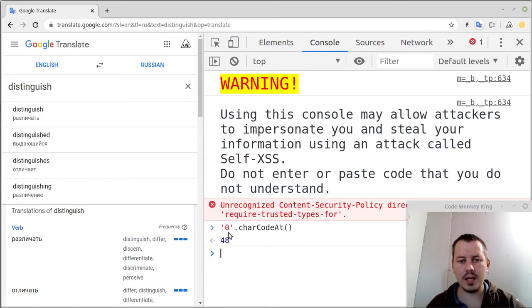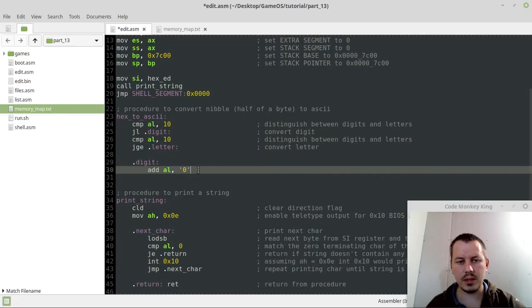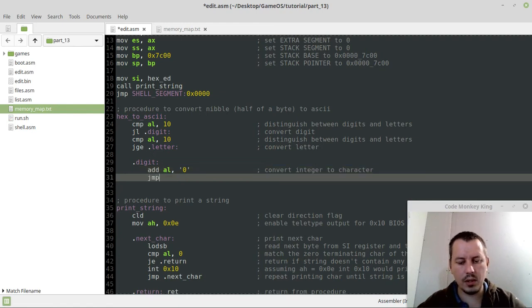So this is 48. Instead of plus 0, we could have plus 48, or even convert it to hexadecimal, but it's way more clear to make it like this. So here we want to convert integer to character. Okay, that's pretty much it. And then we want to print it, so I say jump to print.